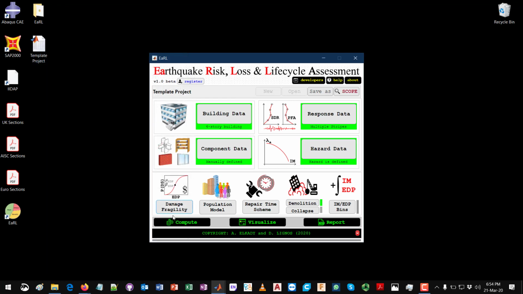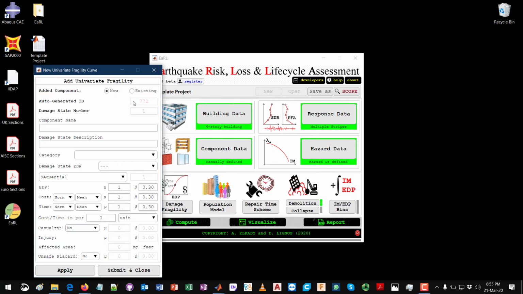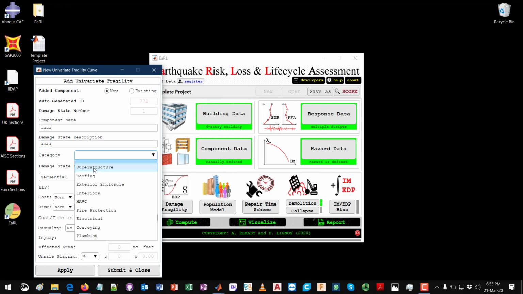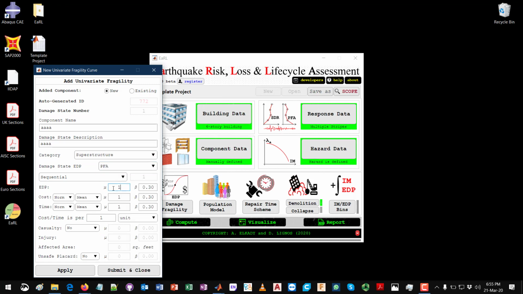At the same time, as we mentioned, you can add new univariate fragility functions. In this case, you will see a similar interface. You can add a new component, and then you will need to specify the component name, the description of the damage state, the category of this new component, and the controlling EDP. You will also need to provide all these parameters and add them to your database, and then you can use them when you are doing your manual definition.